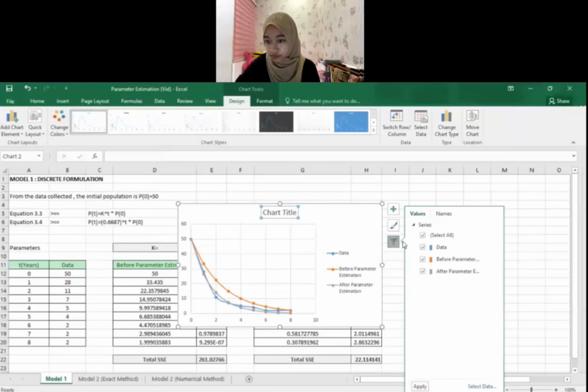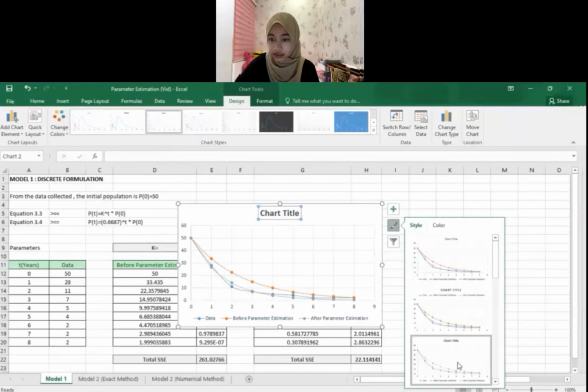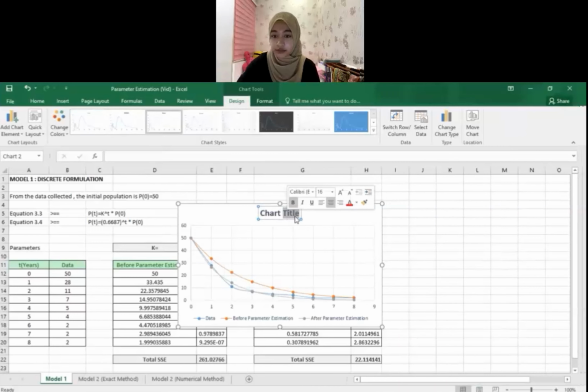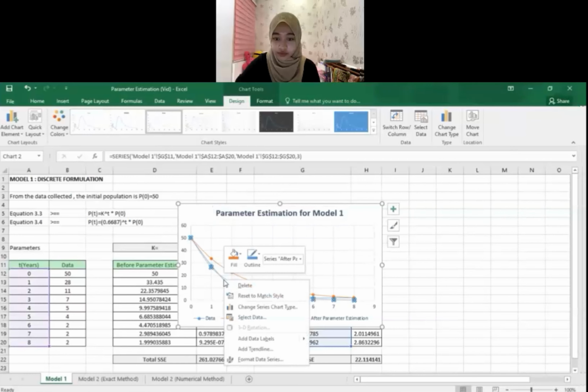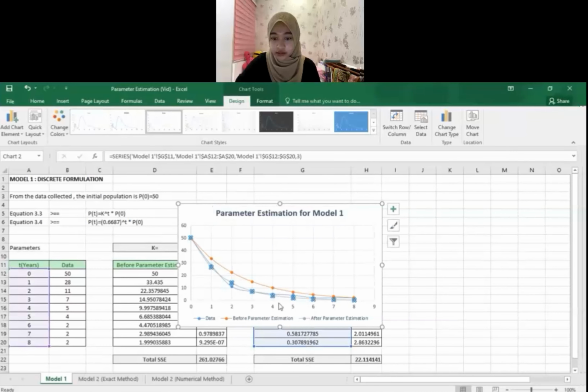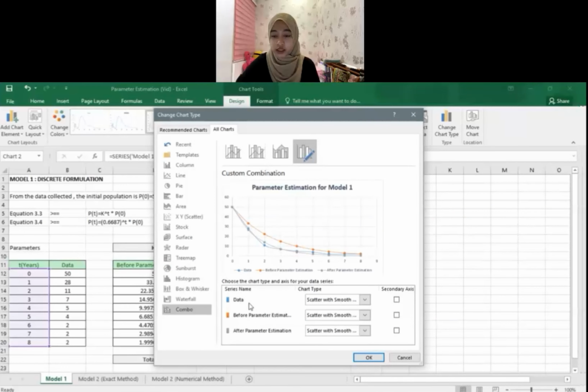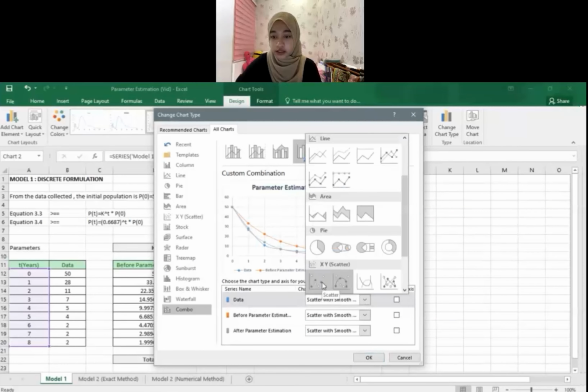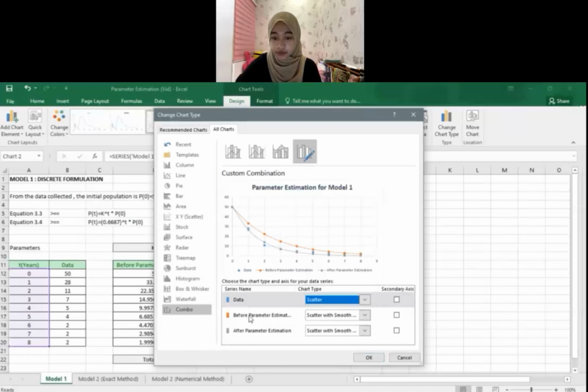Change it into like this. So the title of this graph is Parameter Estimation Model 1 Discrete Formulation. Okay, and then I want to change the type of chart. Since we are plotting data, we are going to use a scatter plot for the data. For before and after, I will use the line curve. Then click OK.